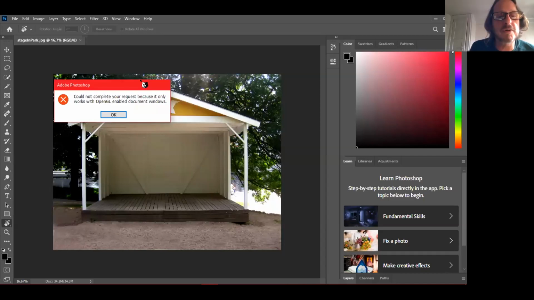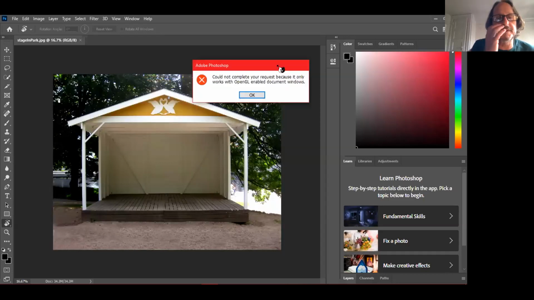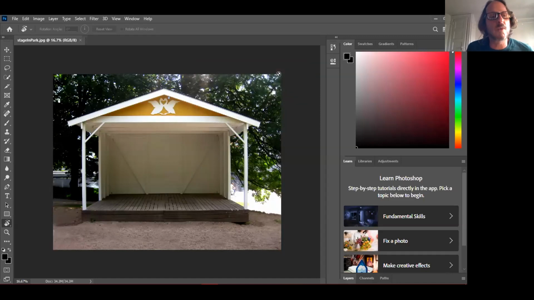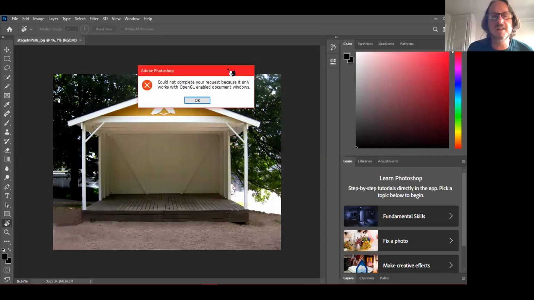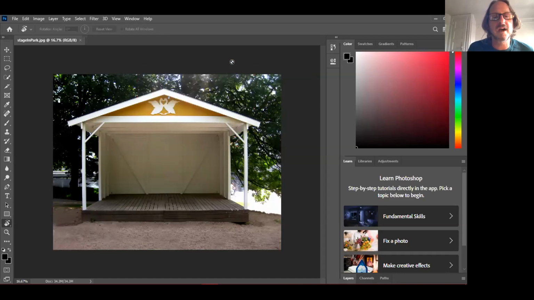I see. Cannot complete your request because it only works with OpenGL enabled document window. Can you click OK? Now, what did you do that made that open? I just click on the picture. All right, click OK. I want to do a quick thing.